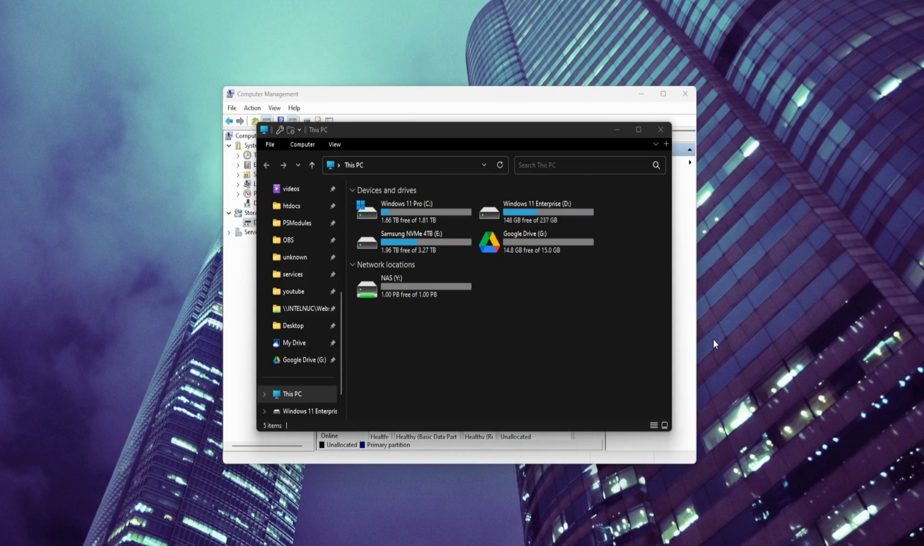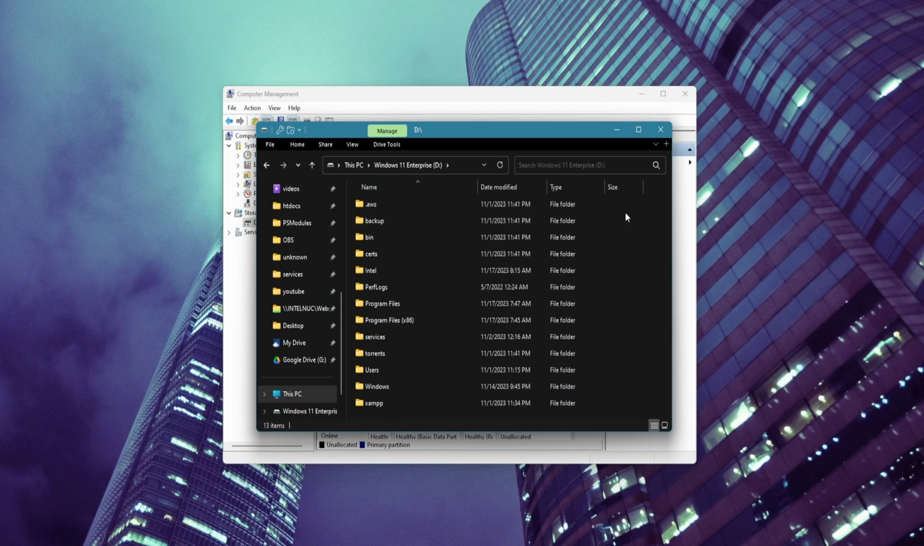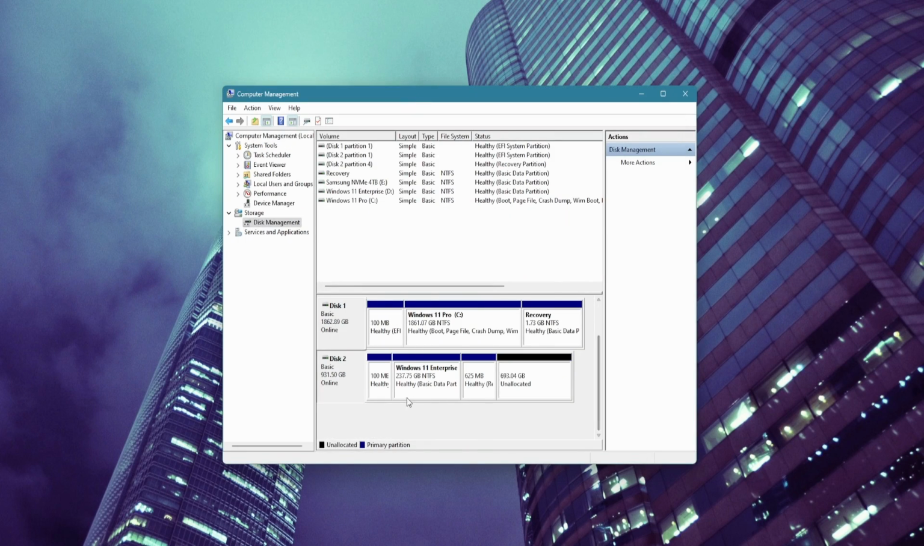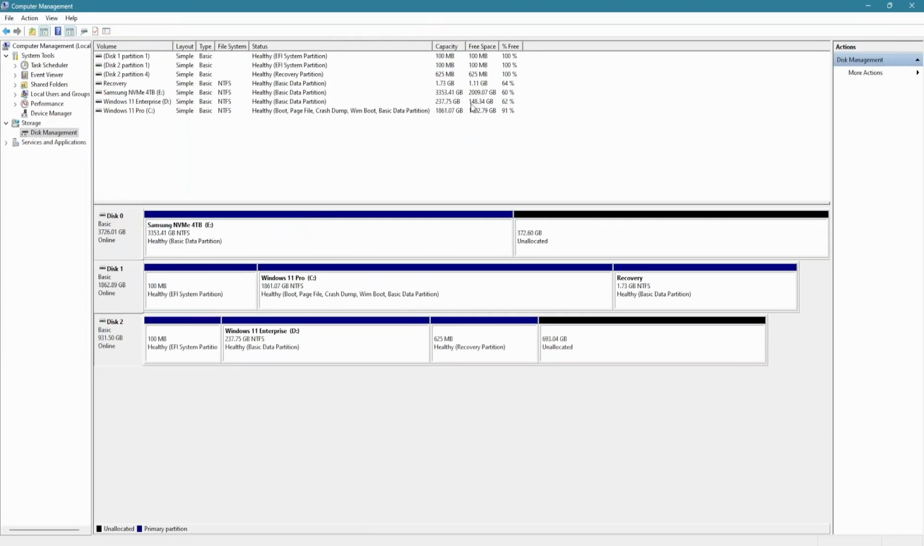All right, back on my Windows machine, my main machine, I've gone ahead and attached the clone disk, which is labeled Windows 11 Enterprise. And it's got all of the files. Looking at computer management, I can see that all the partitions on disk 2 have been copied. This includes the EFI partition, the Windows Enterprise partition itself, and the recovery partition, along with some extra space left over. So I'll go ahead and take this drive out and boot it up on the laptop.